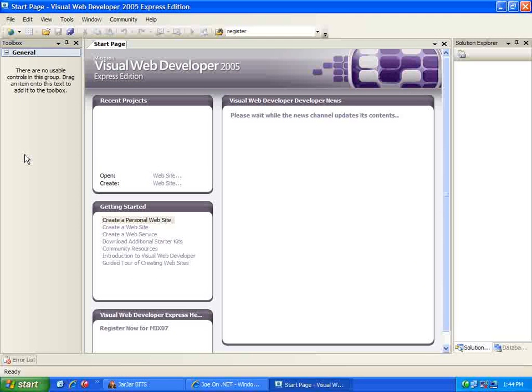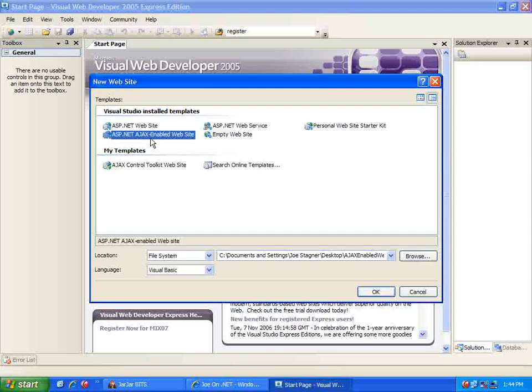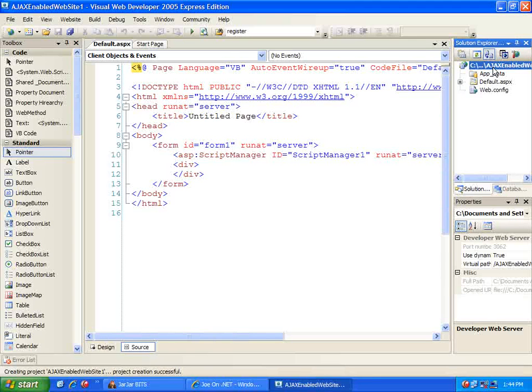You can follow along with VWD, which is the free version of Visual Studio, or the full version of Visual Studio, whichever you have and prefer. So we'll say create a website. I'll select an AJAX-enabled website template, Visual Basic as the programming language. And here we have the shell of an empty application.